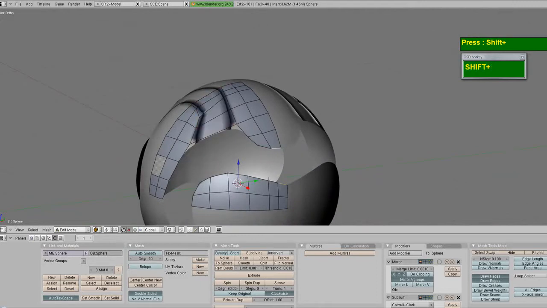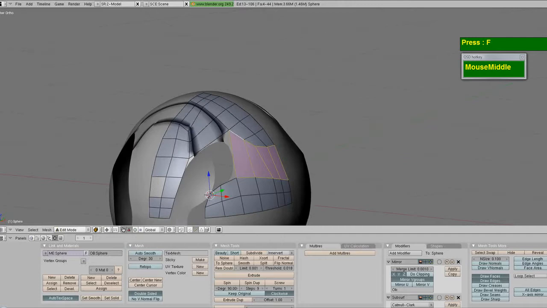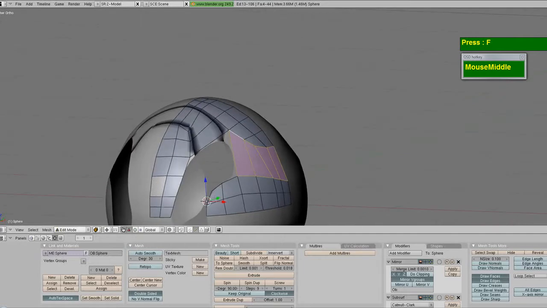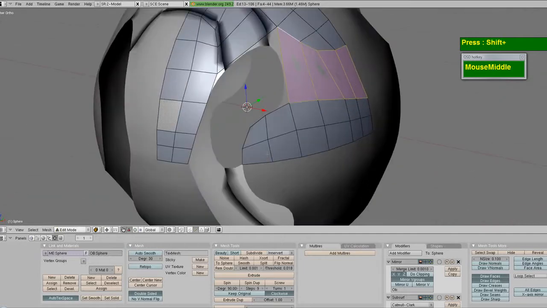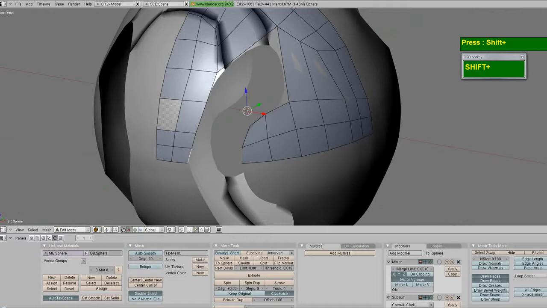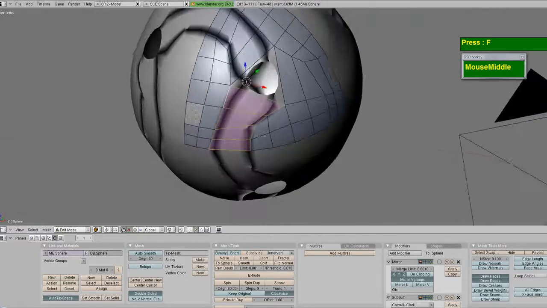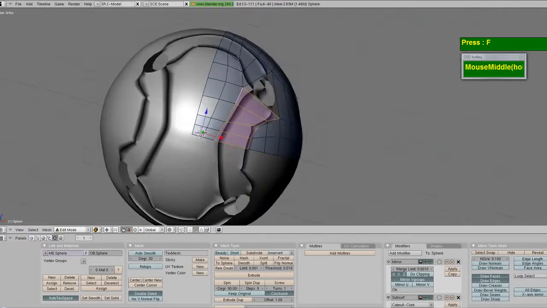Select these two faces. I think you have to select it in the sequence. Press F and skin it, and in this case you can see this one doesn't have any problems. So we're gonna carry on skinning. Select the opposing faces, holding down shift to add on selection. Press F, skin faces.